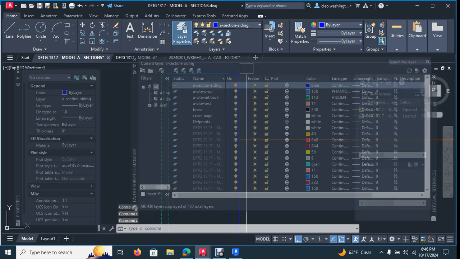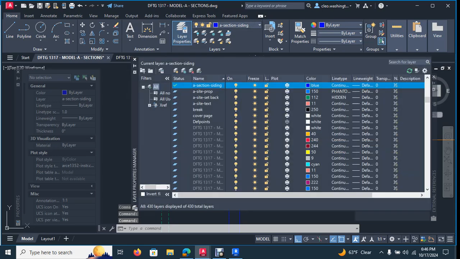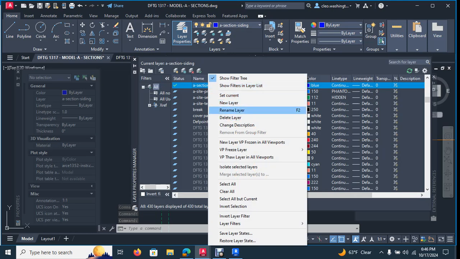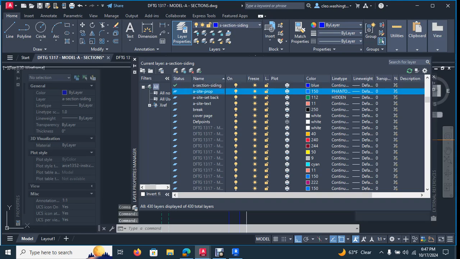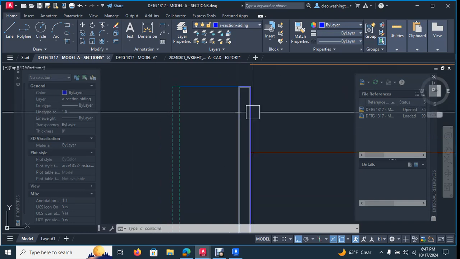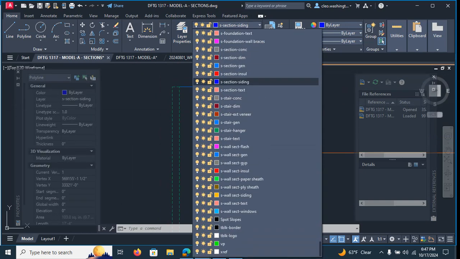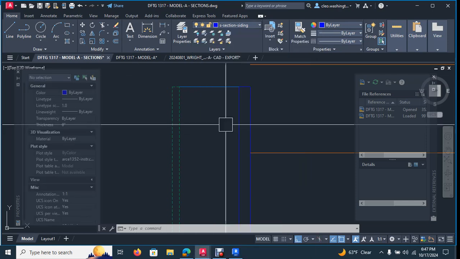So go to the layer property menu, click this one, right, rename, and put it in. So I can actually go down by the section drawing and close this out. So now when we actually click this one, S section is by all of the rest of the section layers, okay?